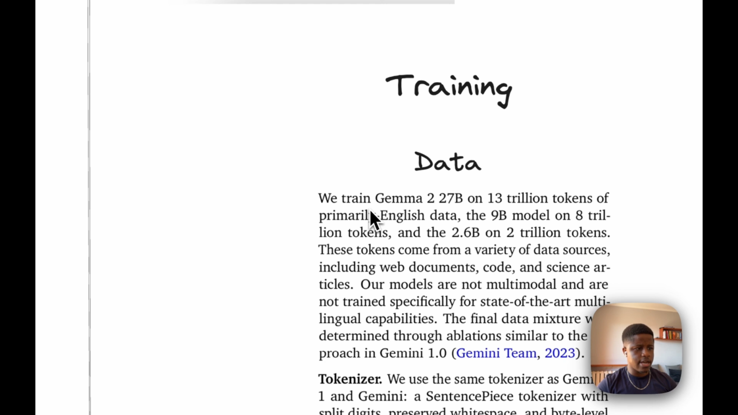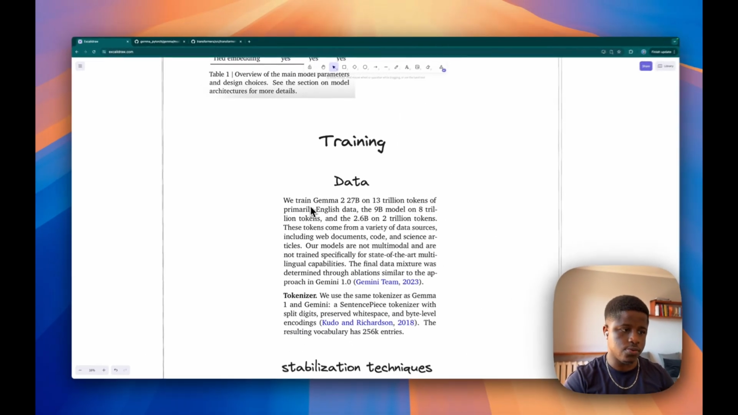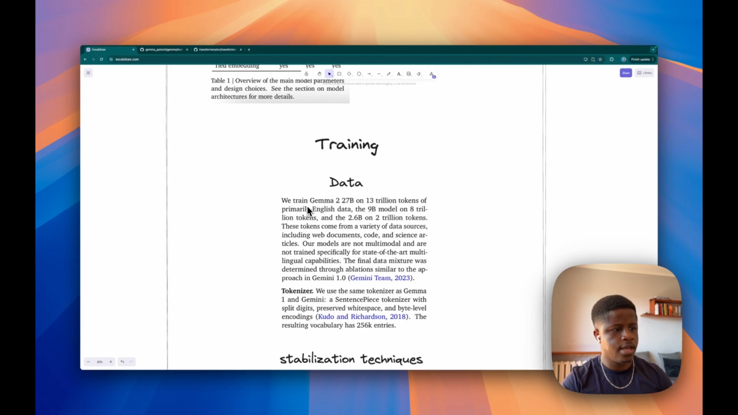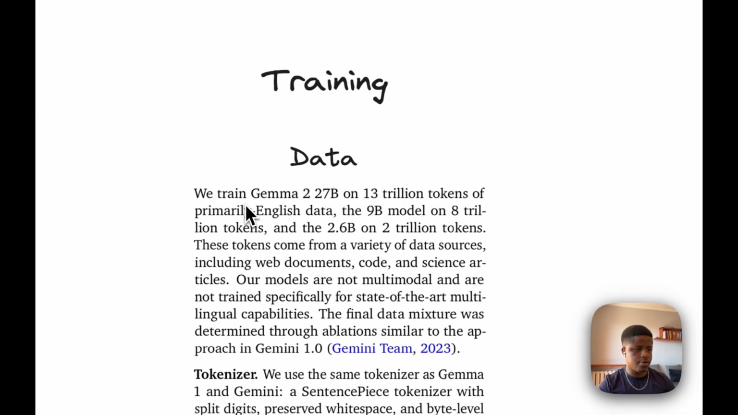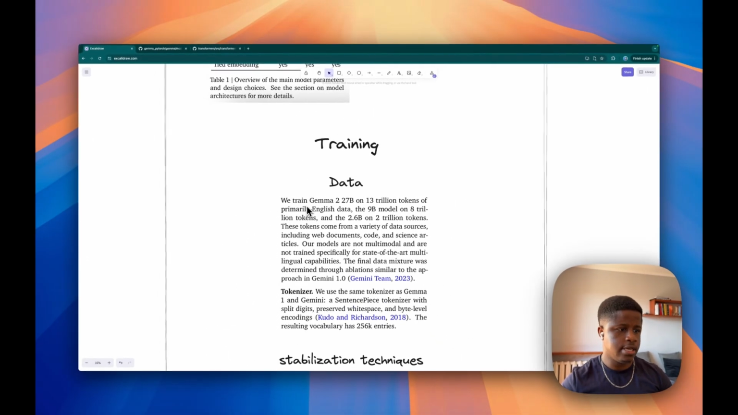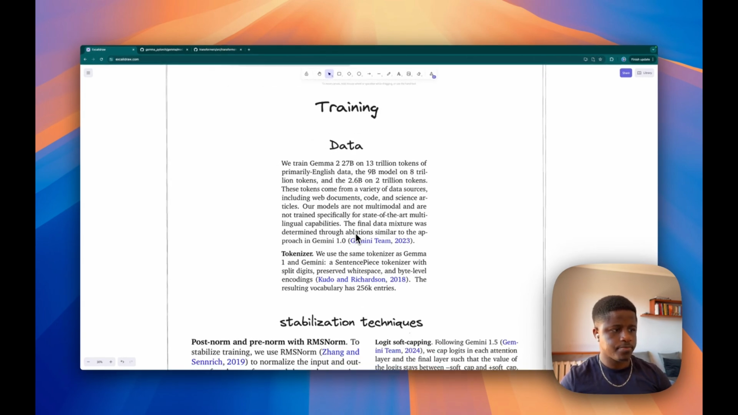And they say these tokens come from a variety of data sources like web documents, code, science articles, and so on. They say our models are not multimodal and are not trained specifically for state-of-the-art multilingual capabilities. So they are actually stating that, hey, if you use this for multilingual use cases, you might have bad performance, or you might need to fine-tune it to unlock those capabilities. Then they say the final data mixture was determined through a series of ablations similar to the approach of Gemini 1. And they do mention that later in the paper.